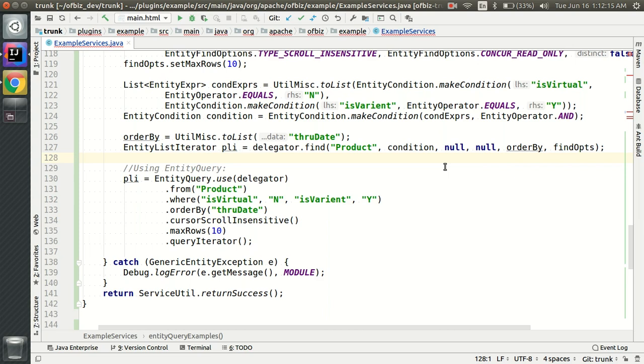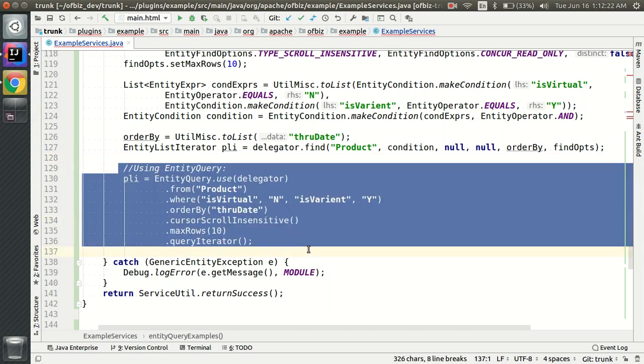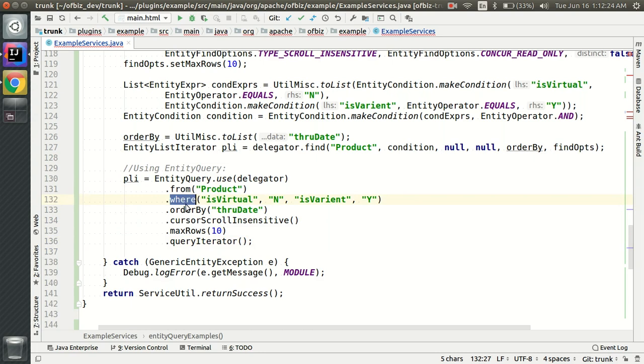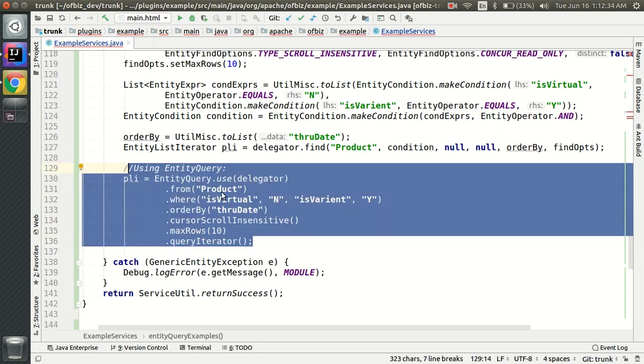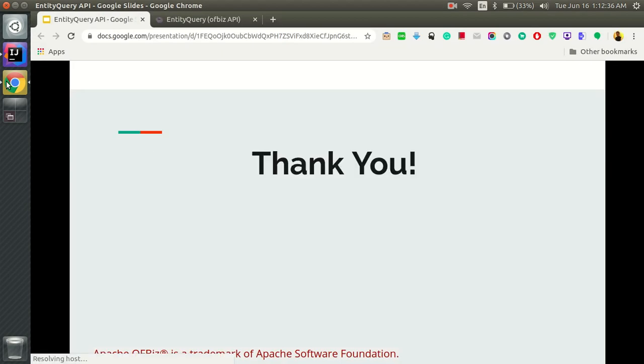Let's see how quickly we can do this using Entity Query API. As you can see, we have used the where method, orderBy, cursorScrollInsensitive. We have set 10 as max rows and used the queryIterator method to get the desired result. To conclude, we can clearly see that Entity Query helps us to write neat and clean code which is highly reusable and easy to understand.